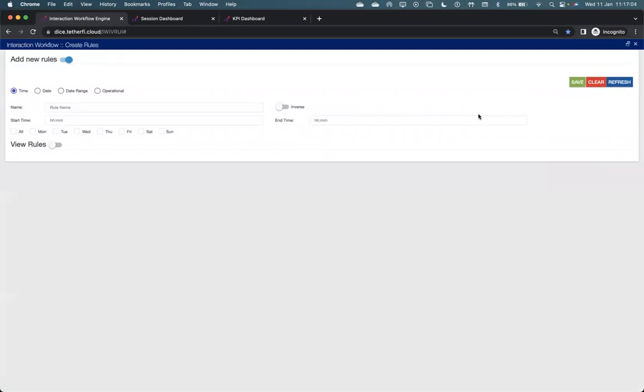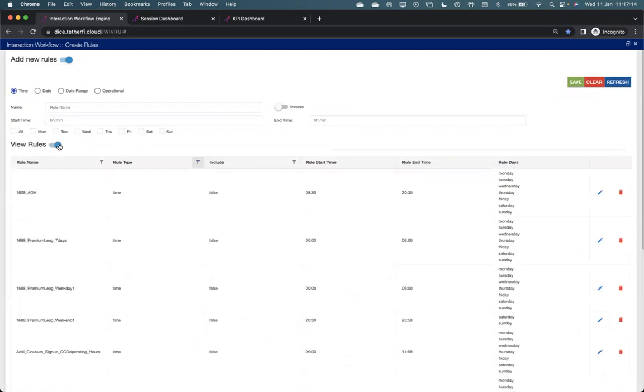So we do support 4 types of rules: time-based rules, date-based, date range, and operational rules, right? What I mean by time-based is, for example, you want to give a specific phrase or a specific menu option, or a specific treatment from morning 5 to 6, or from morning 9 to evening 6, after which the call center is closed, from Monday to Saturday. You can define those attributes over here, right?